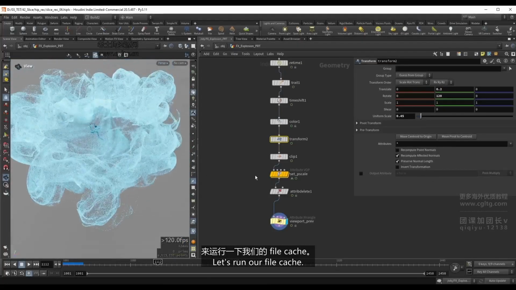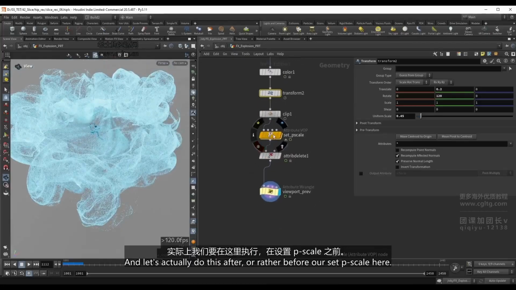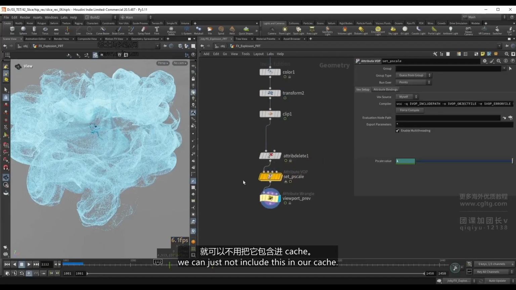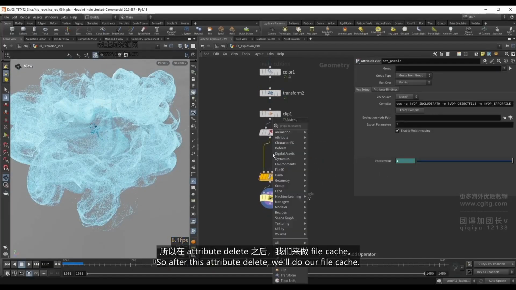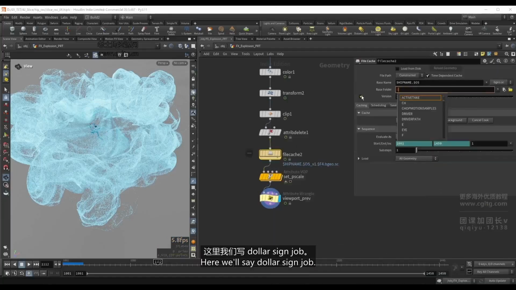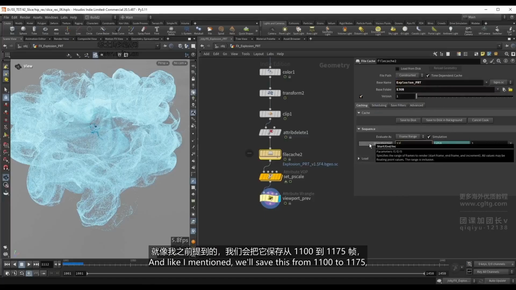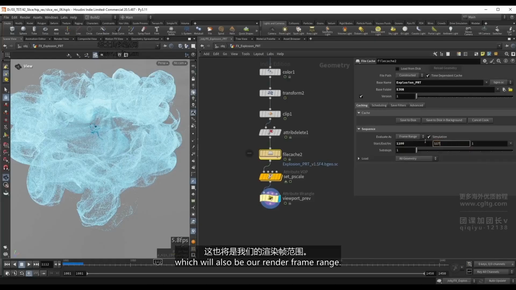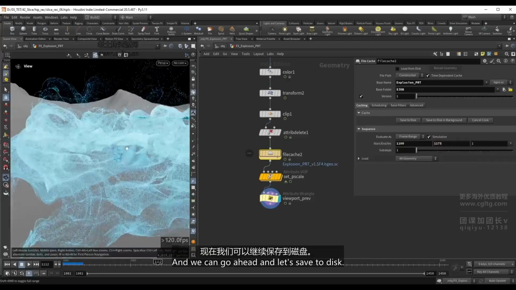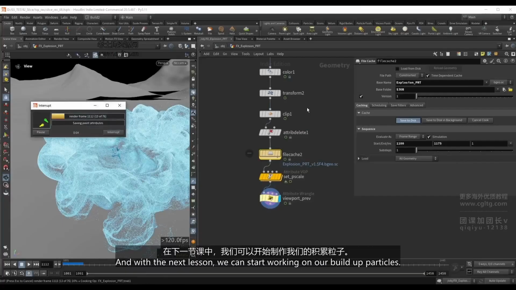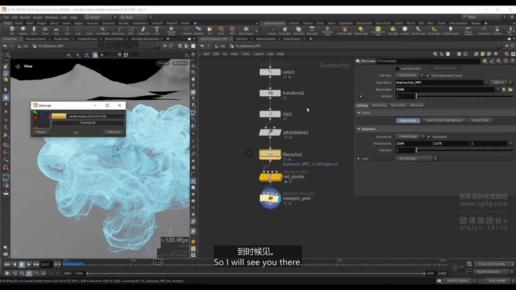Let's run our file cache, and let's do this before our set p-scale here. In case we want to modify this later, we can just not include this in our cache. So after this attribute delete, we'll do our file cache. Here we'll say $JOB, and we can name this one explosion PRT. And like I mentioned, we'll save this from 1100 to 1175, which will also be our render frame range. Let's save to disk. So this will be our explosion particles. And with the next lesson, we can start working on our build up particles. I will see you there.